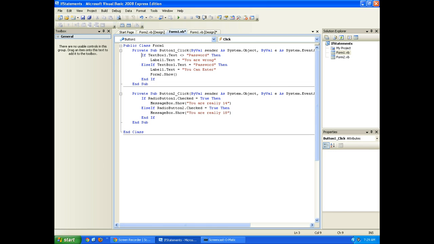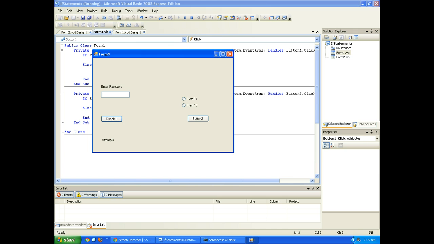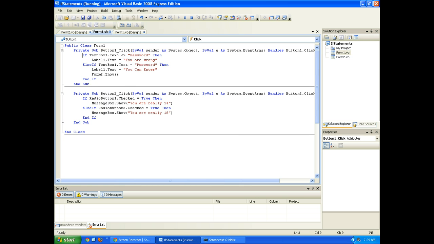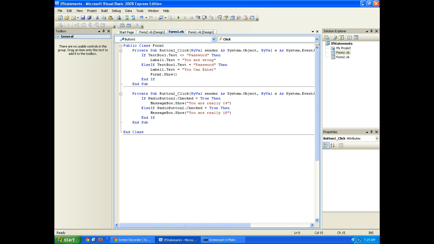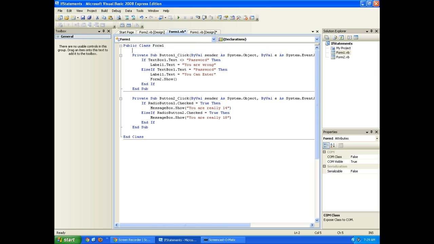What I'm going to do is, under Check it, right now it just shows another form if you got it correct or not. You know, you are wrong, or it says you can enter. So when I play this, I type something in, check it, you are wrong. But I want this attempts label to actually count how many times I'm trying to check it. Right now it just keeps saying you are wrong. All right, so what I can do with that is I need to declare a variable at the top here.